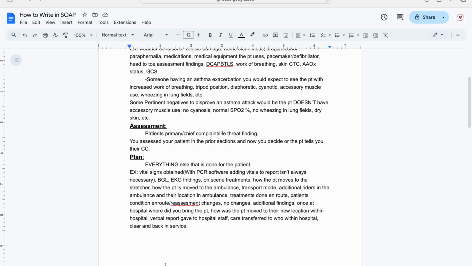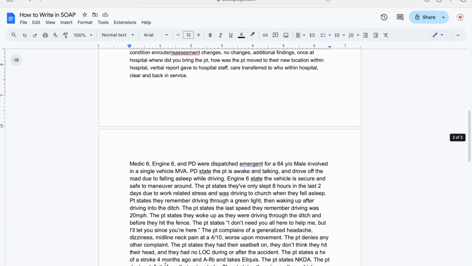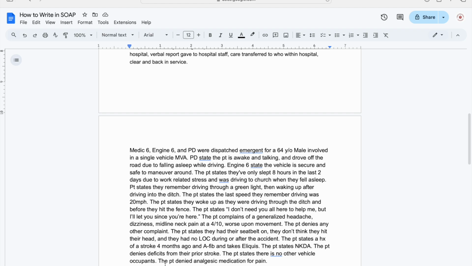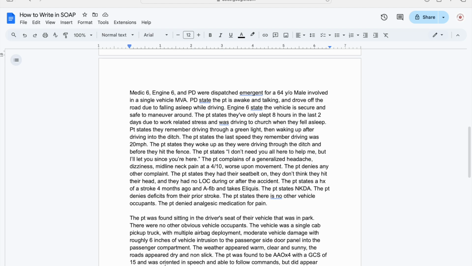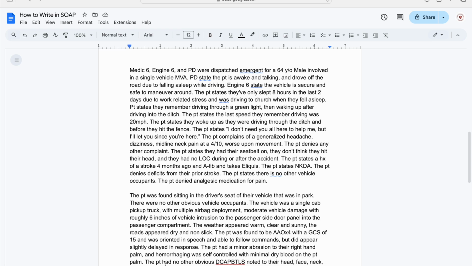We're going to scroll down and I'll show you guys kind of an example of how this would look. This is not going to be a real call, just wanted to throw that out there. So I'll just go ahead and start reading it to you guys. Medic 6, Engine 6, and PD were dispatched emergent for a 64-year-old male involved in a single vehicle MVA. PD state the patient is awake and talking and drove off the road due to falling asleep while driving. Engine 6 state the vehicle is secure and safe to maneuver around.